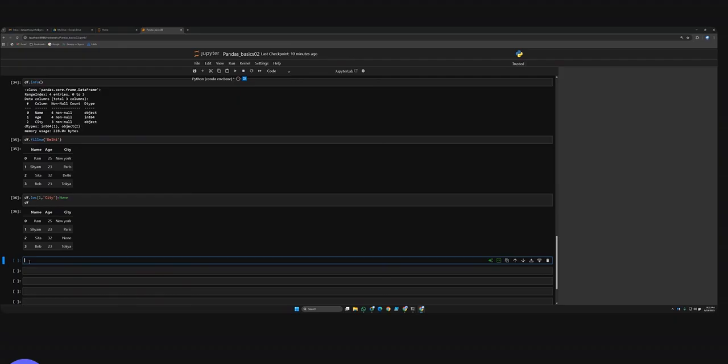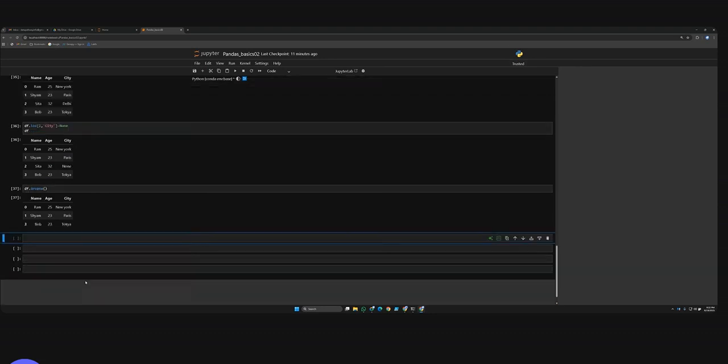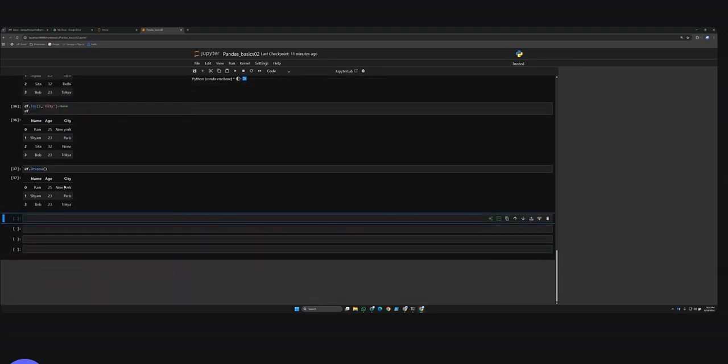How do you do that? You will say df dot, df is your data frame, dropna. It's called the dropna function. That's it. You run it. Now you see that entire row is gone. The third row, Sita, 32, None, is gone. This is one way of treating your data.